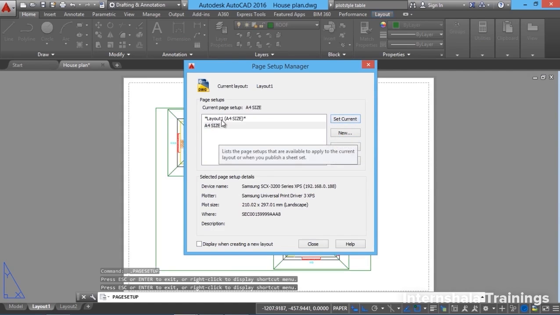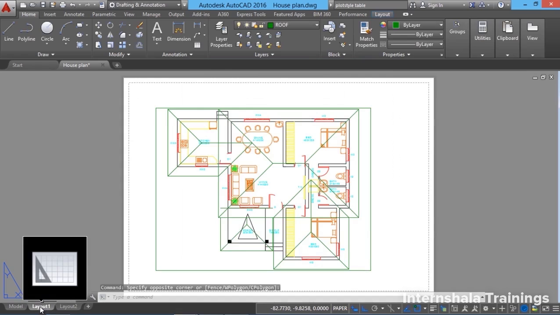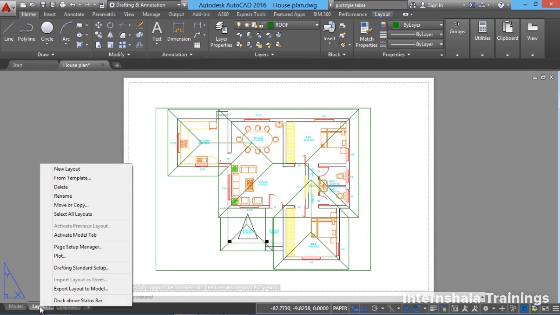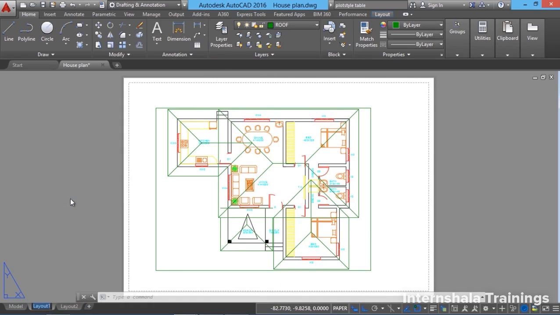Now you will see the layout within brackets A4 size, which means that for this particular paper space tab, this page setup manager is applied, and you will see the change happening here. Now this sheet which you see now corresponds to an A4 size paper. I'll also rename this layout as A4 paper to get a better understanding. So right click here and click on Rename.